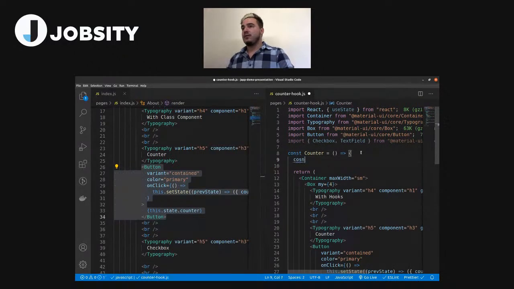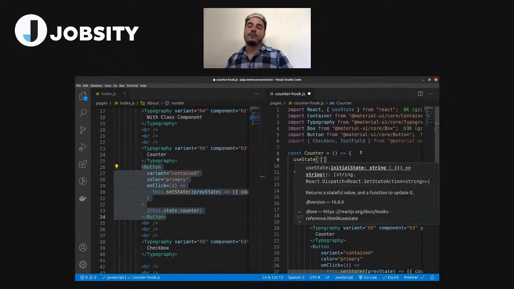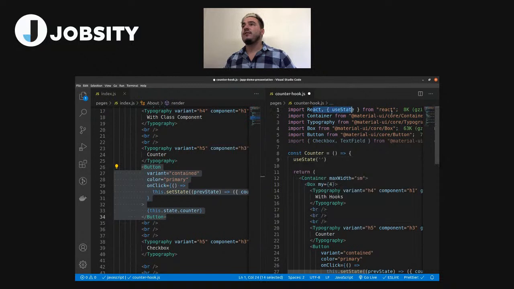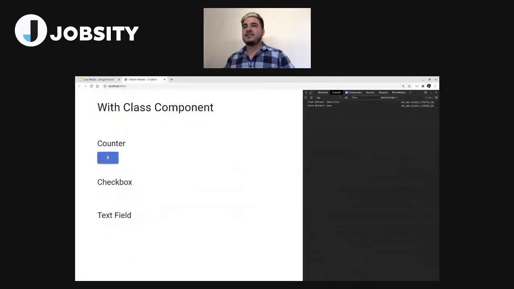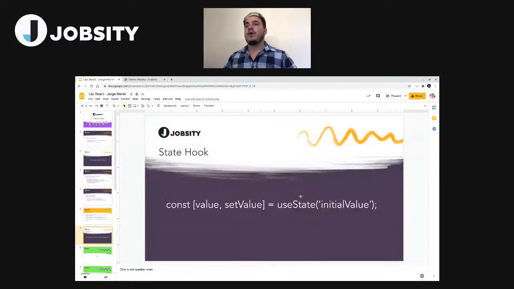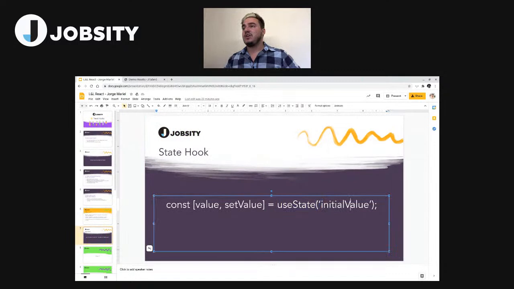We have to use the useState function that came from React. We can see that we're importing it from the React library. So the first value should be 0, and we are receiving an array that has 2 components. Let me show again in the presentation. So we have the useState function, the initial value, and we spread the array that we are receiving in 2 values. The first one is the value by itself, and the second is the set state.